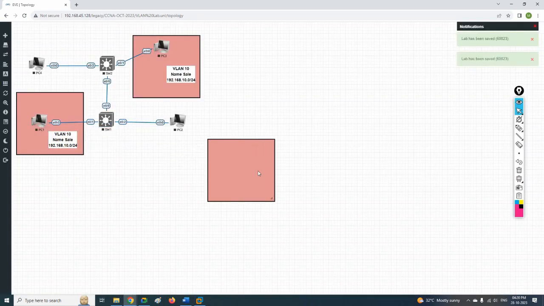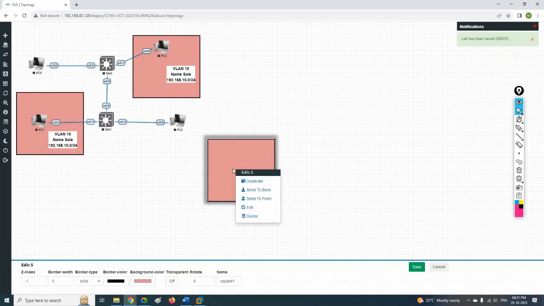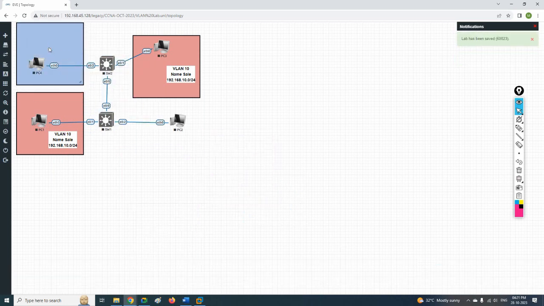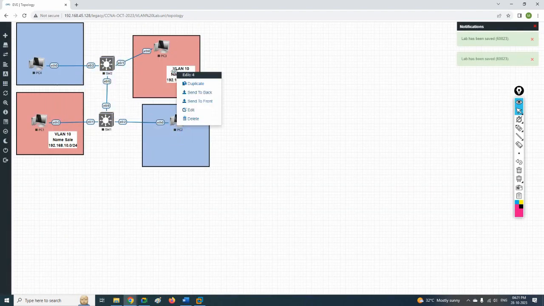I will duplicate, and we can change the color here. How can I change it? Just right click, click edit, and change this color here. Which one do you need? For example, you need blue. So click here, then blue. Which blue you need, you can select. So here we can keep this one. Duplicate, then keep this here. And you need the same as this.